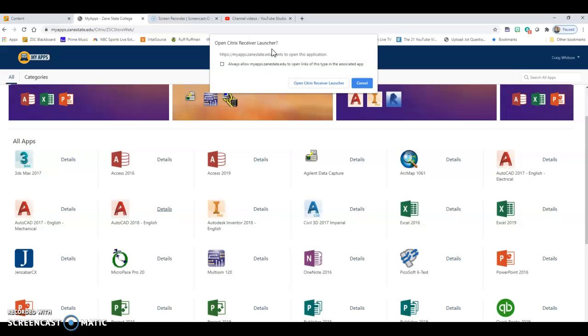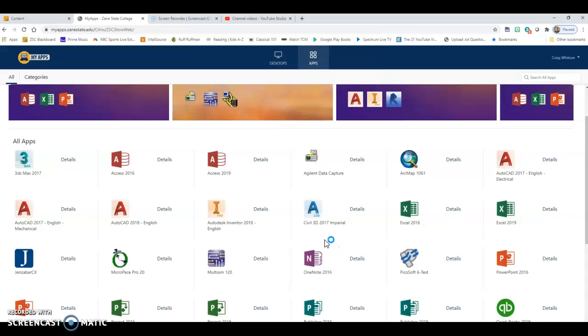When it asks, you should get this pop-up: do you want to open the Citrix Receiver Launcher? Yes, you want to do that. Now, the thing I will say about this myApps is it can be a little slow. There is a little bit of a lag associated with it. But it does work. I've tried it many times, and it's not perhaps the optimal solution, but it does work. If you have no other means of accessing AutoCAD, this will work.